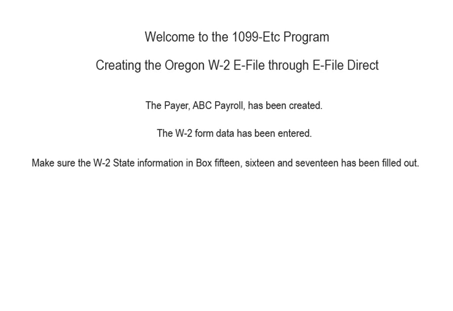This tutorial covers creating the Oregon W-2 e-file through e-file direct. Once the file is created, it is the user's responsibility to upload the file to Oregon. To begin, the payer ABC Payroll has been created, and the W-2 form data has been entered. Make sure the W-2 state information in boxes 15, 16 and 17 has been filled out as needed.